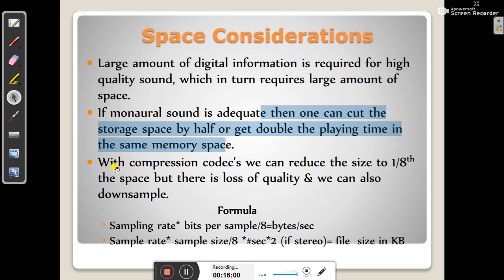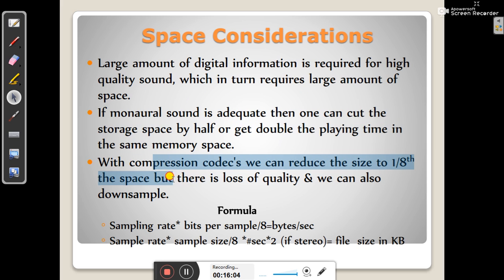Using the same memory space, with compression codecs we can reduce the size to 1/8 the space, but there is loss of quality, and we can also downsample. So there are lots of encoding techniques available to compress the audio file down to 1/8 of the original space. But in that scenario, you will lose some quality of the original audio file. Or you can downsample, which means you can decrease the sampling rate of the original file.